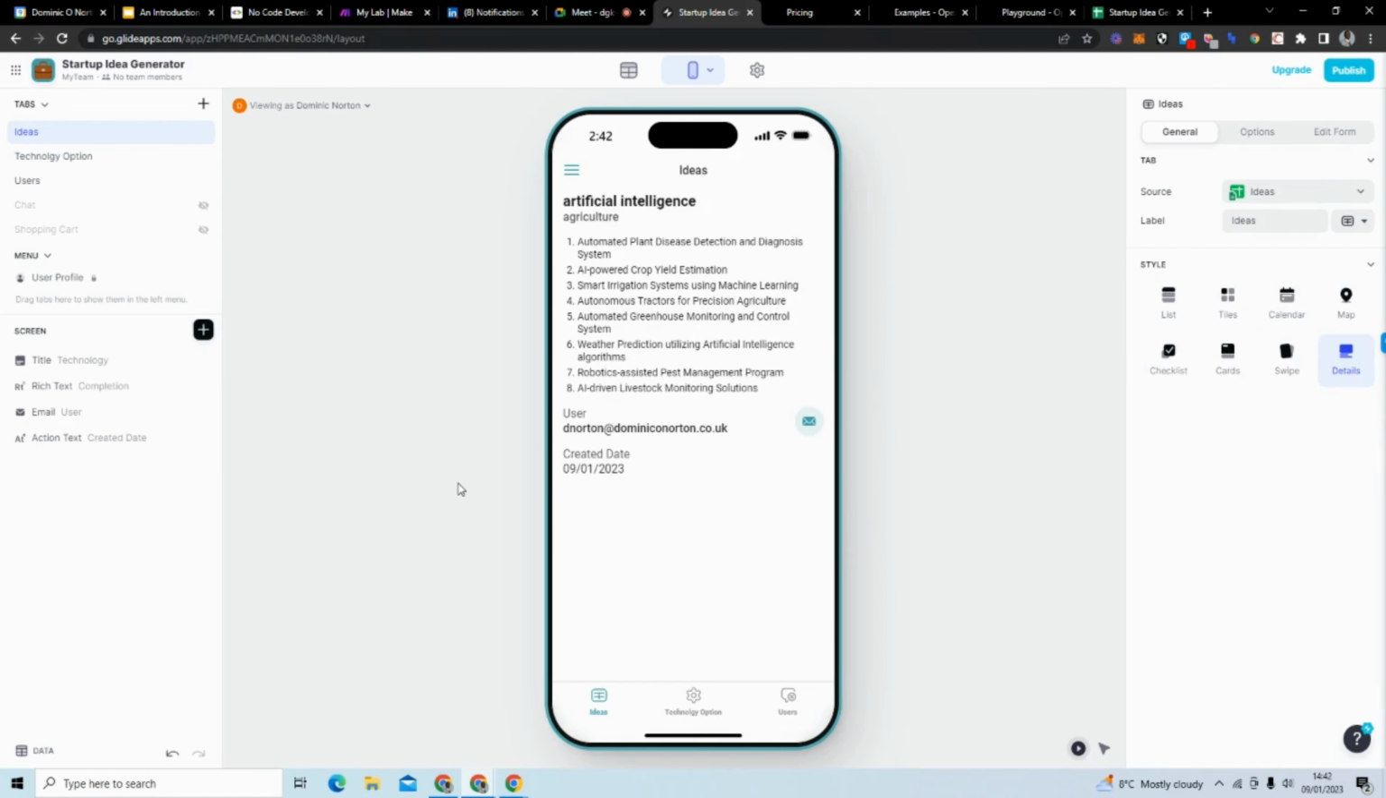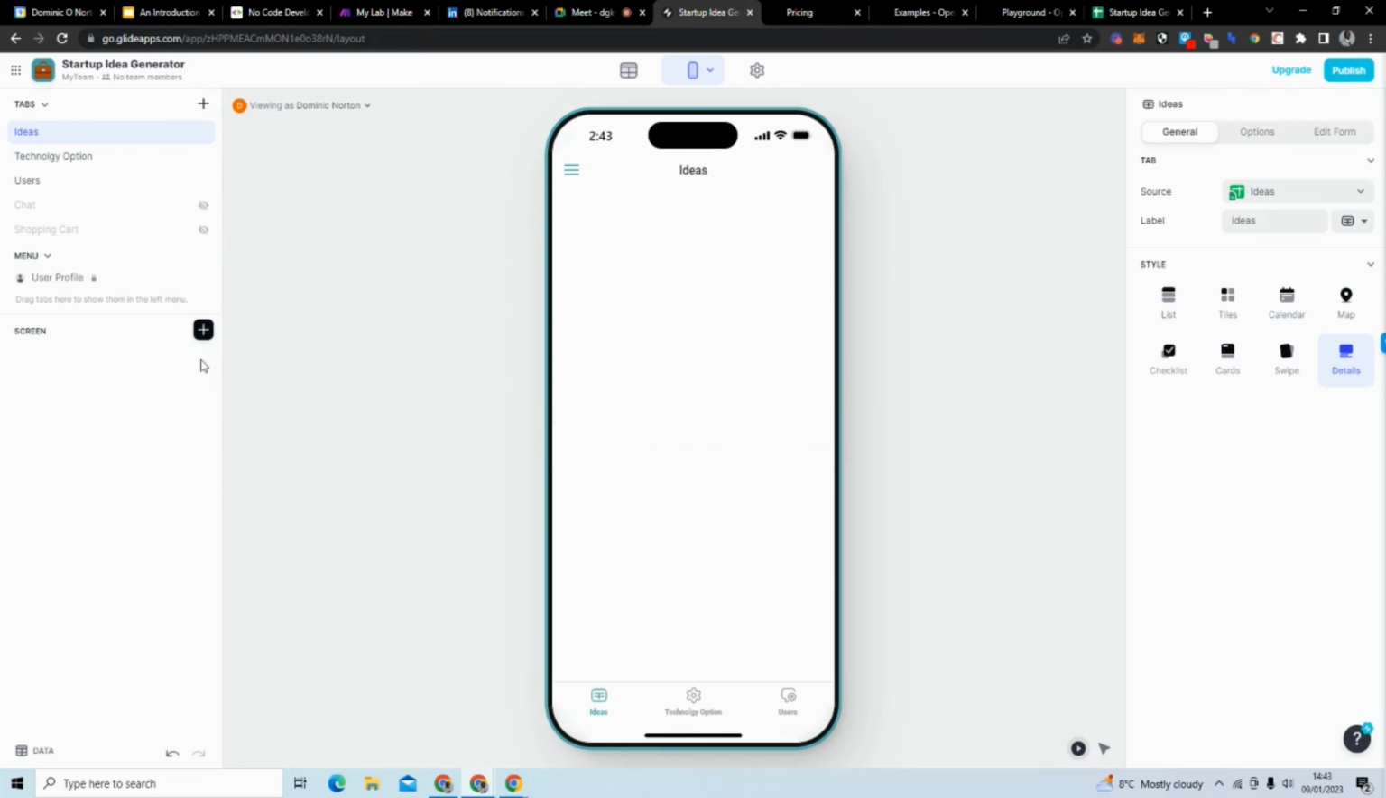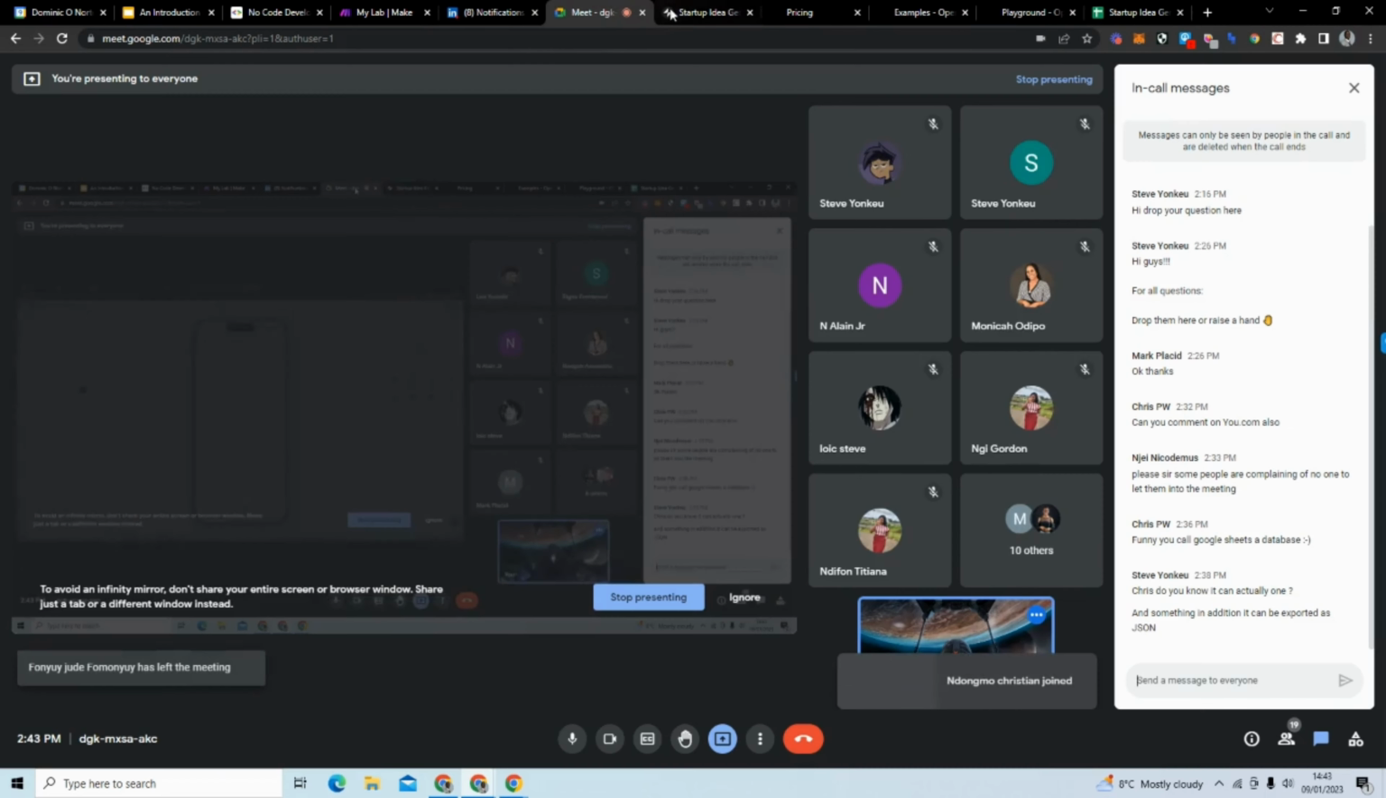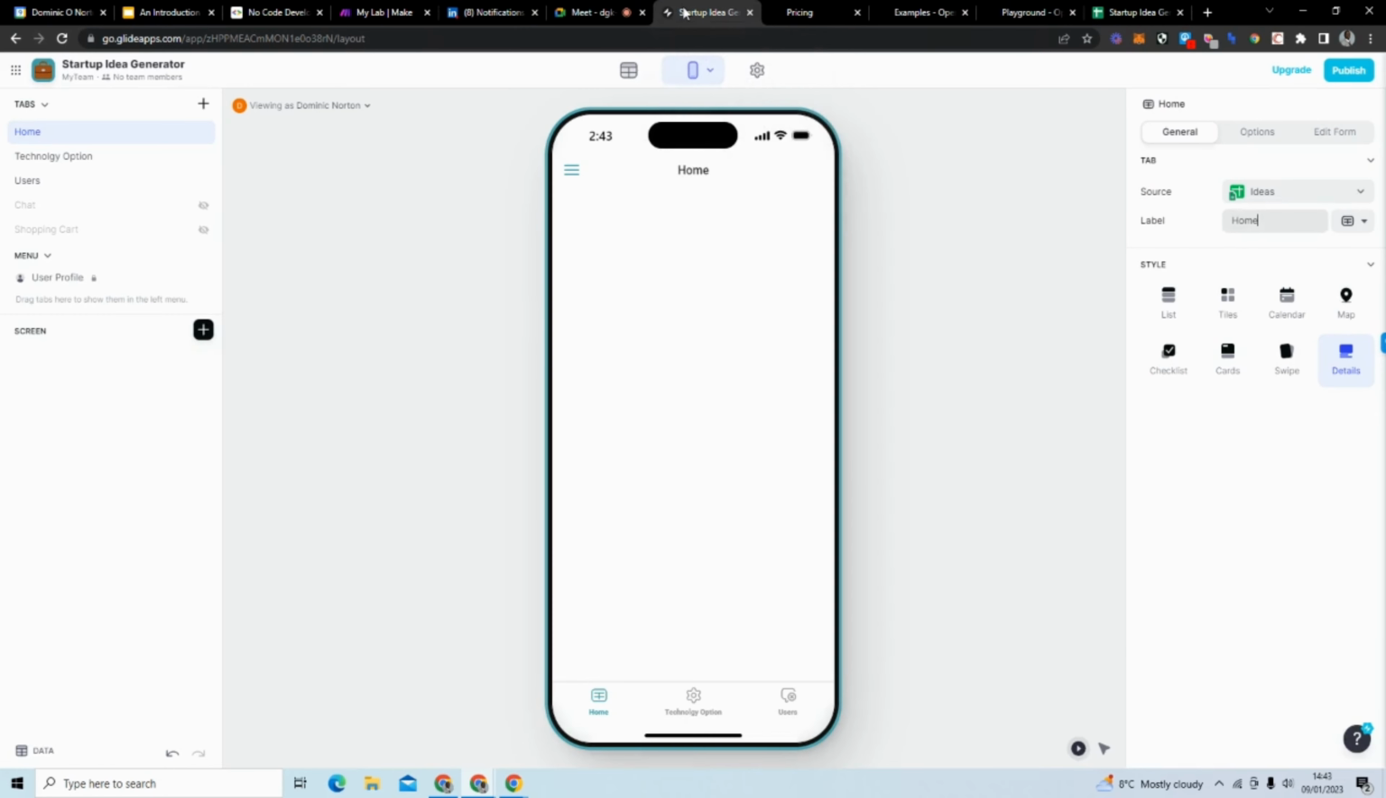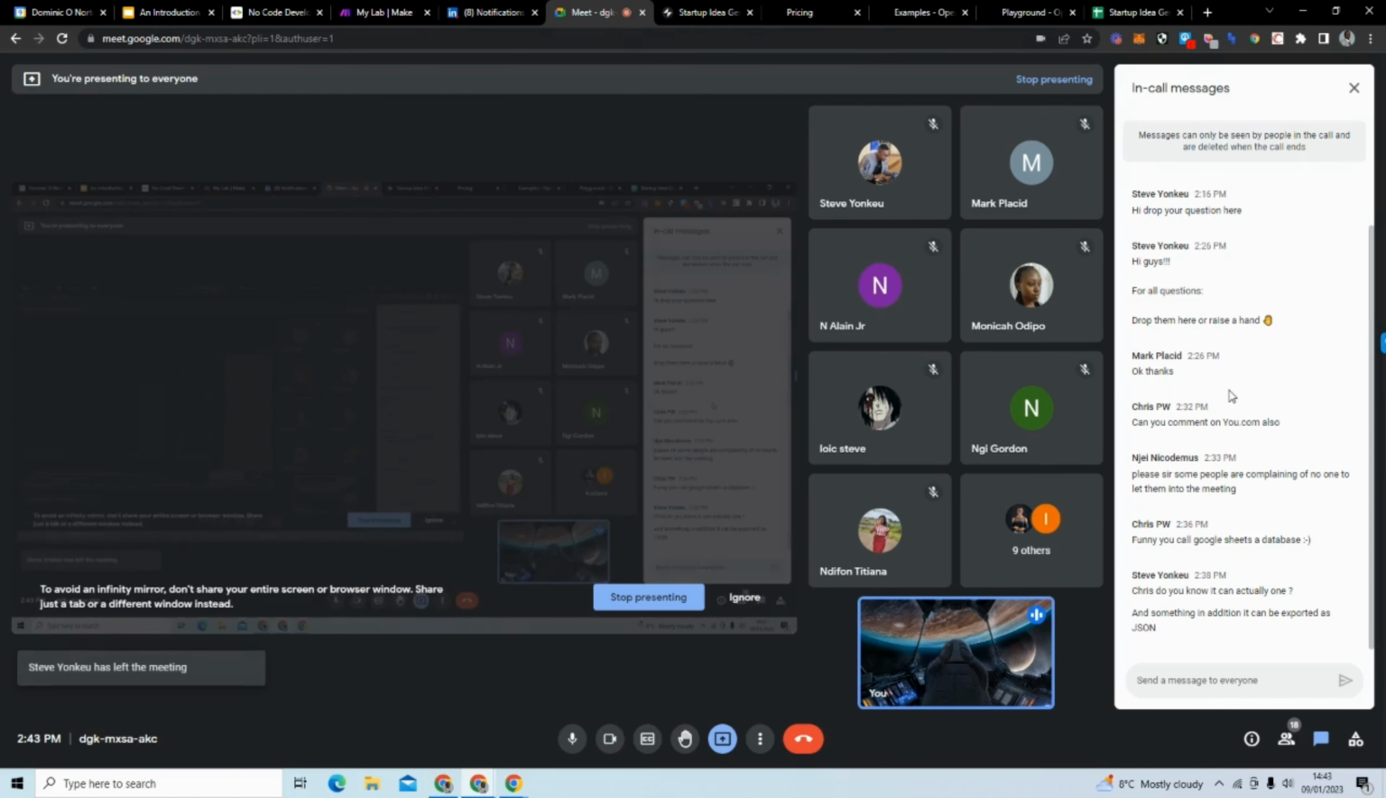One of the first things we actually want to do is create a form to take in the user's input. So what I want to do is remove all of this, and I'm going to rename this screen home. And I'm going to create a home screen that's going to take us to the form that allows us to take the user's input. I'm not sure if everyone can still hear me. Before I do that, I'm going to see if there's any questions.